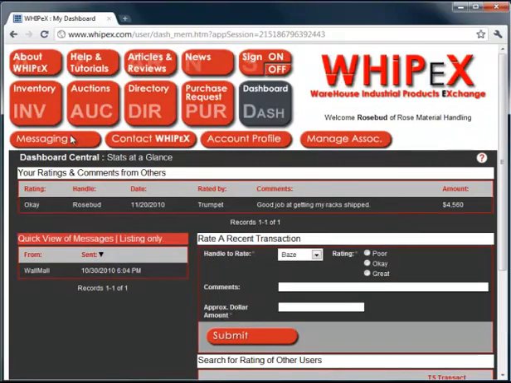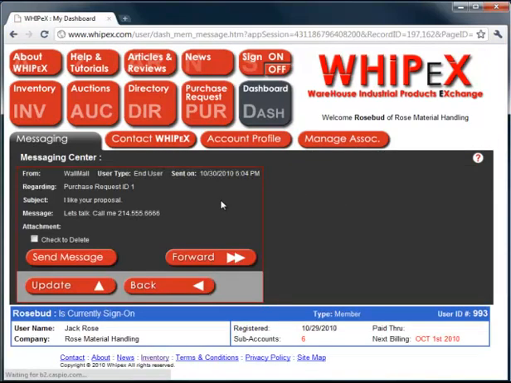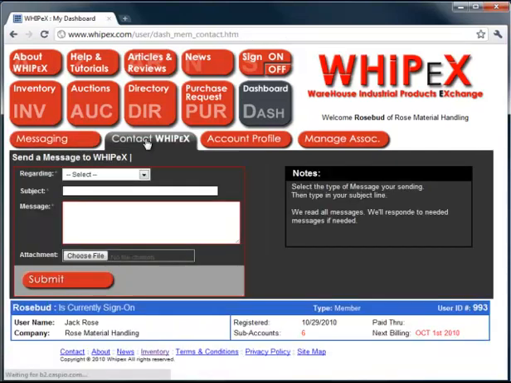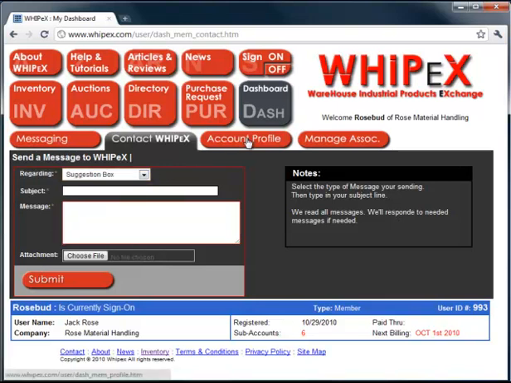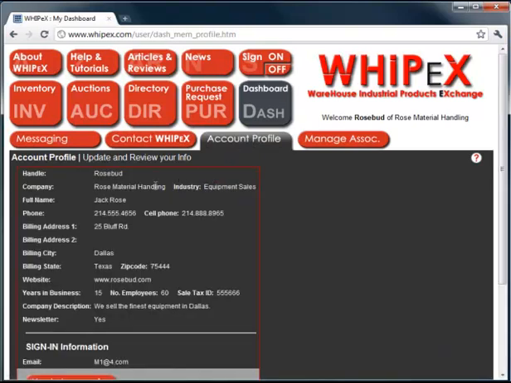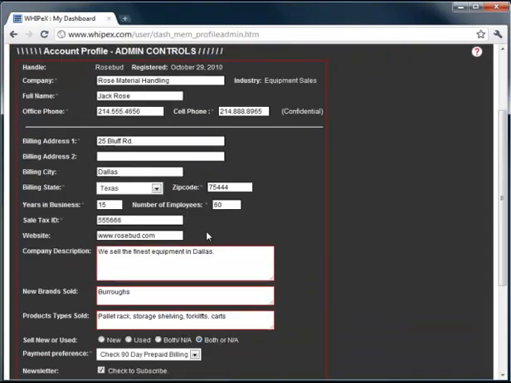In messaging mode, this is where you can send messages and attachments back and forth. You can also forward your message to another person in your own company. It is only meant to initiate communication. Once a user has been asked to be contacted, phone and regular email might be used to augment your communication choices. Contact WHIPeX mode. This is used to send a message directly to WHIPeX. Account Profile mode is used to update your company's account information. Only the originating member may have access to this mode.